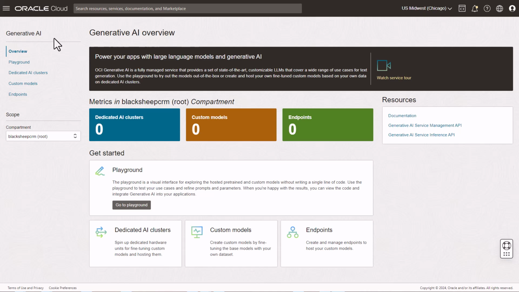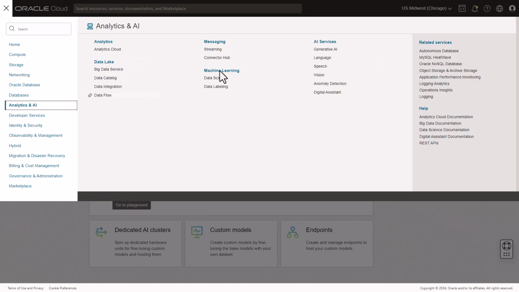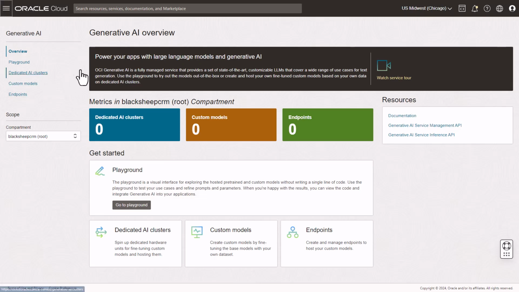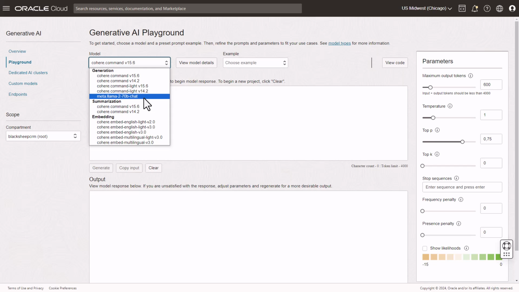And then you can start going to Analytics and AI, and you will find Generative AI as one of the services here. So I've opened that already. And there's nothing much you can do apart from, of course, following the links to documentation and go to the playground, which allows you to play around with the pre-trained models, most notably the Cohere and the Meta Llama models.